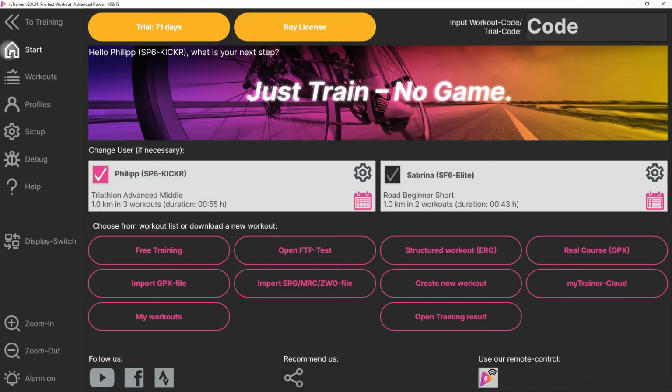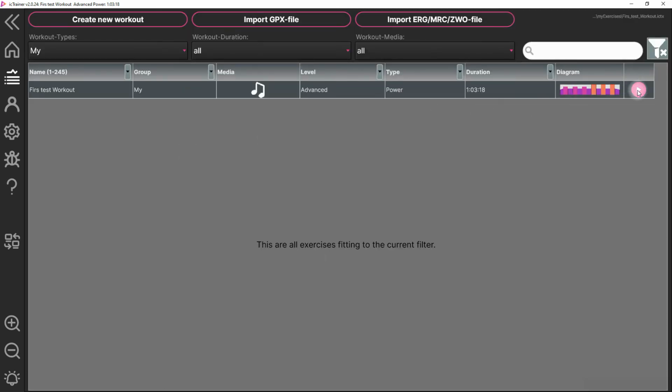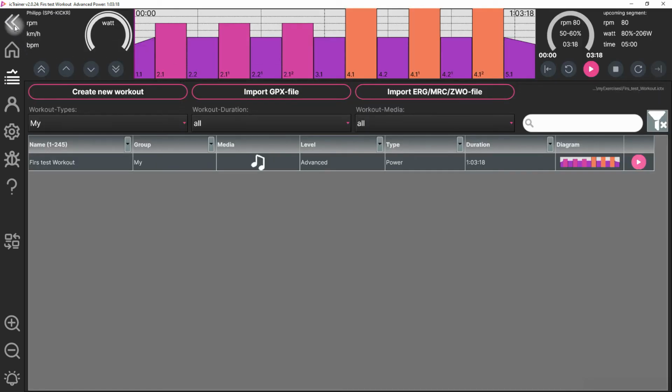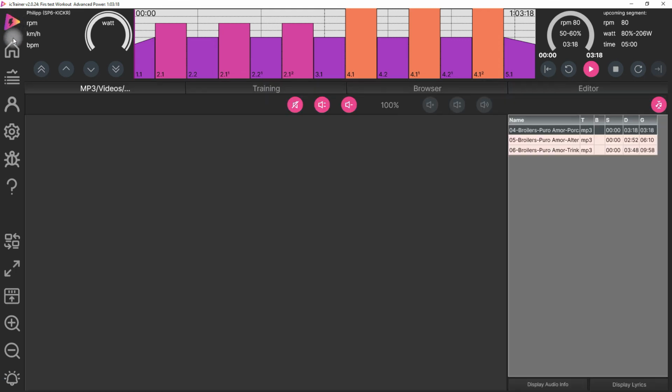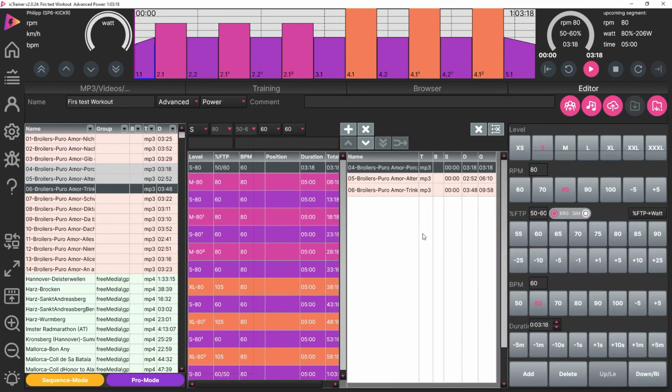After you have stored your workout, the next time you can open it here with my workouts. Then you get a list of your own workouts. I select this one, and to go into the editor again, I have to go here to the action page, and then select the editor again, and then I can change this workout again, whatever I want.